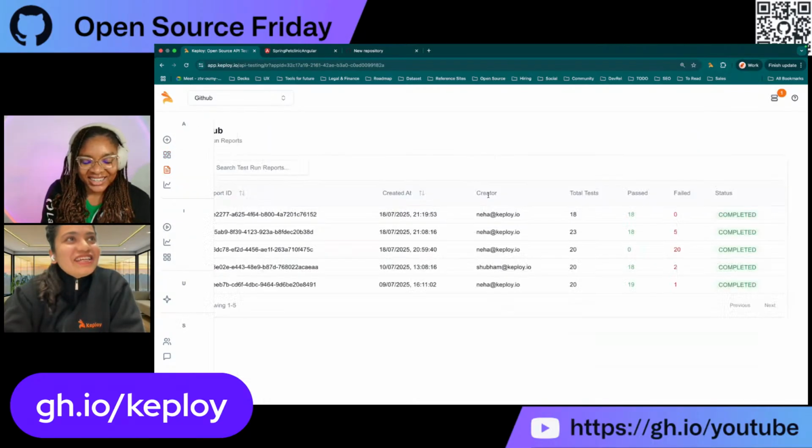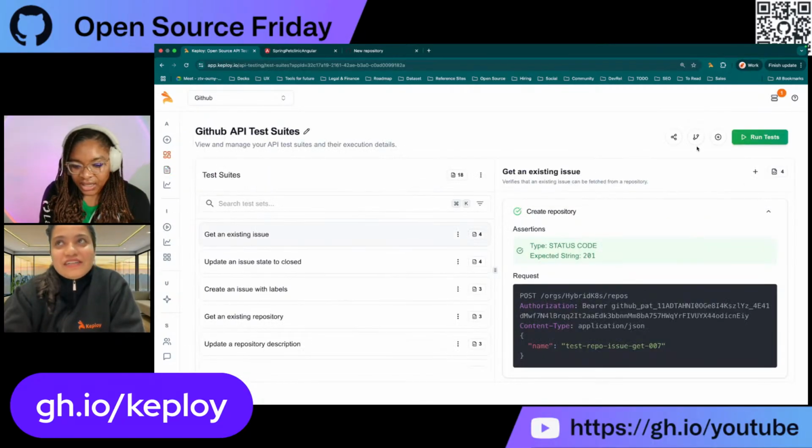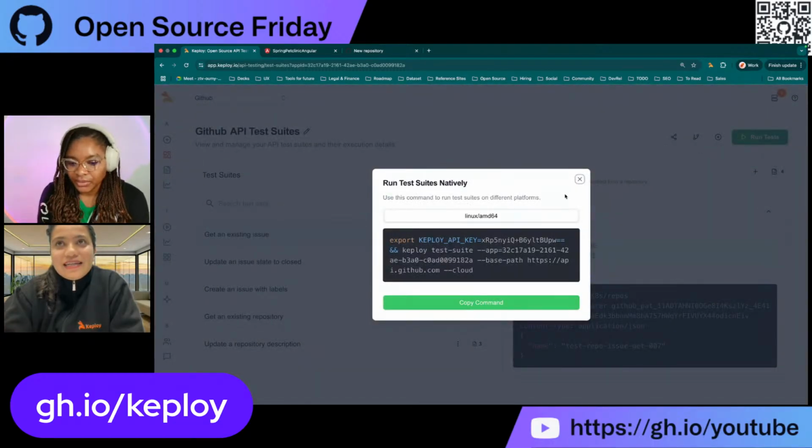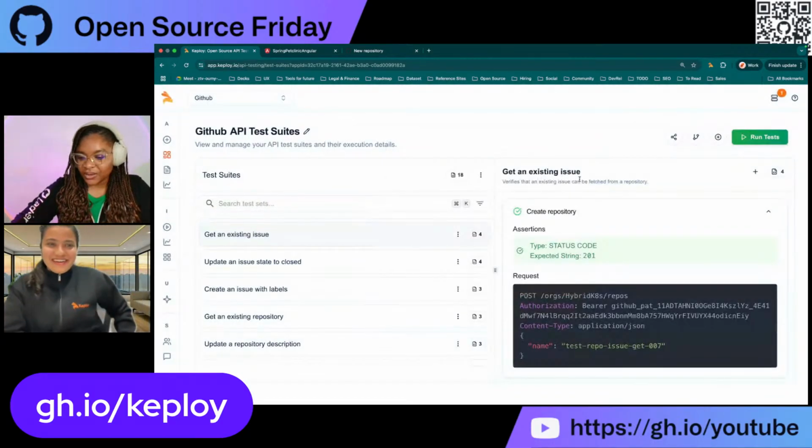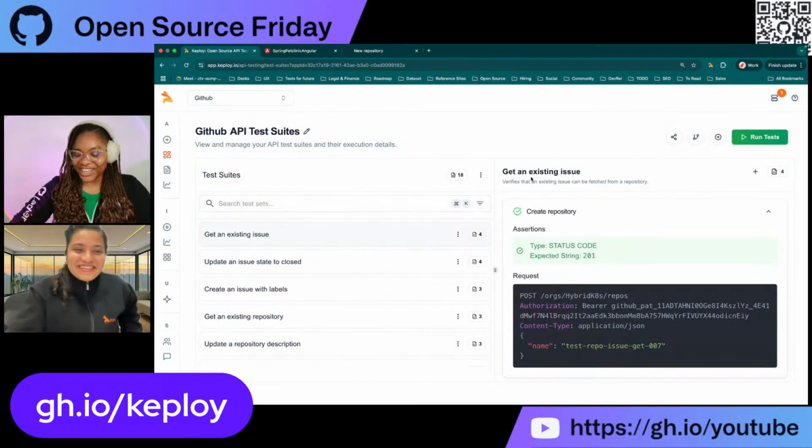In fact, we've integrated it with GitHub Actions as well. So you just add that as part of your GitHub action. You can run these test cases in your pipeline itself. So yeah.